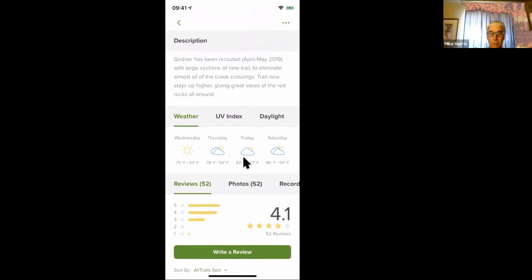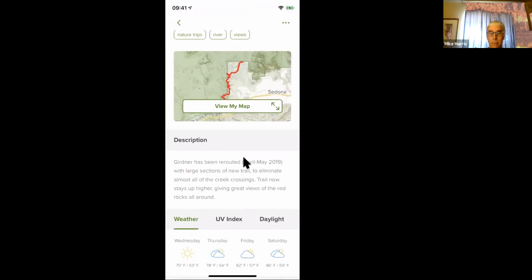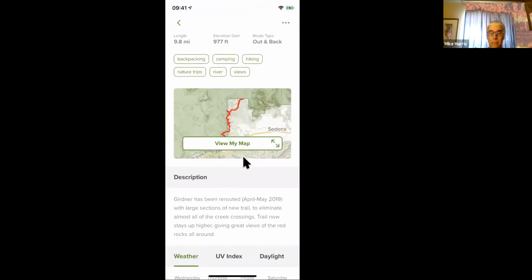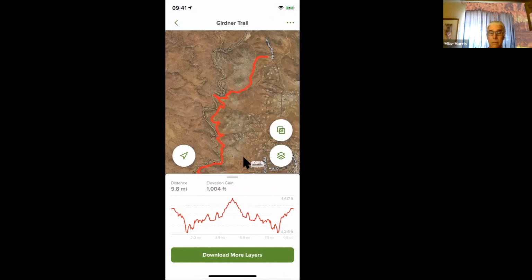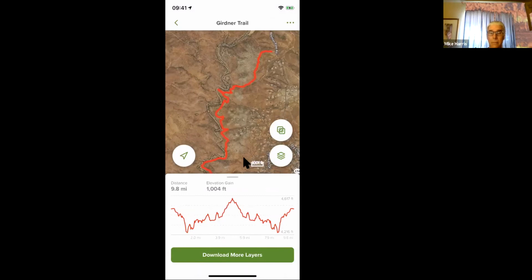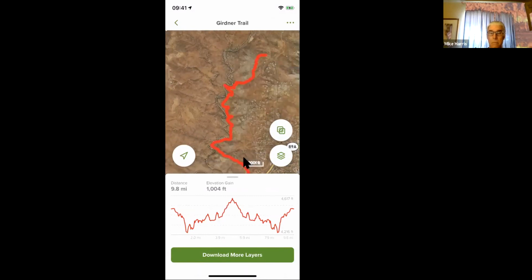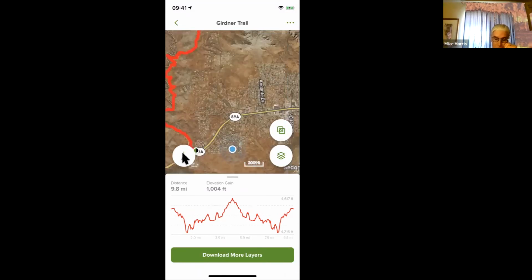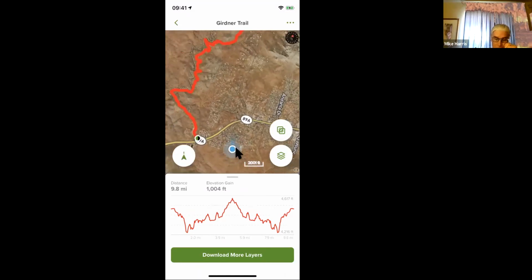So it's an excellent app for the hiker. Now let's look at view my map. Tap on view my map. Here's the Gardner Trail. The elevation you see. Imagine that. That's geolocate yourself. Again, that's my house. That's where Gardner Trail starts.